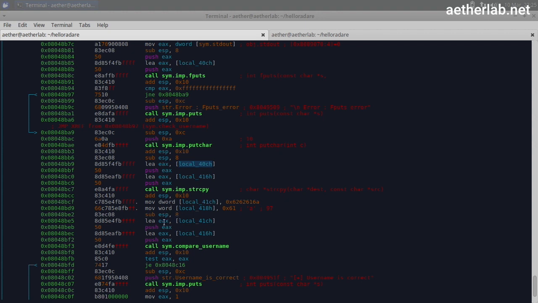But what is more interesting is the other argument, which is pushed on the stack here, and which comes from the variable 41c. And as you can see, the 41c variable is populated here, just a few lines above, with a fixed value. So this value could be interesting for us. Let's try to figure out what that is.